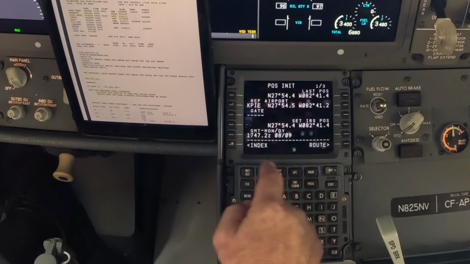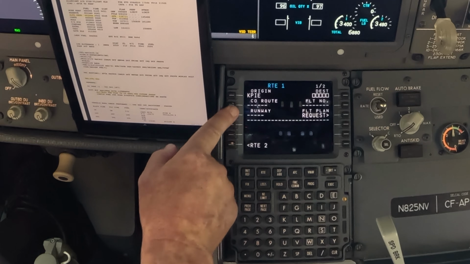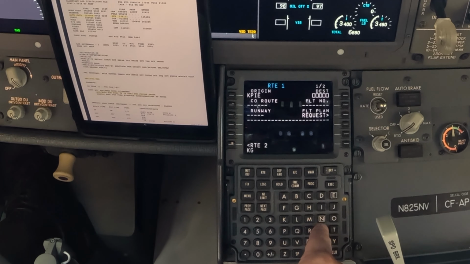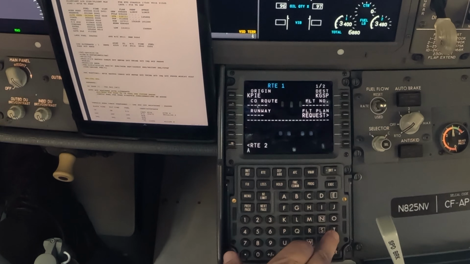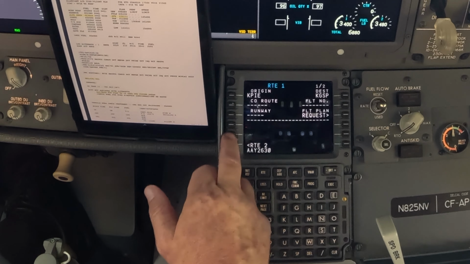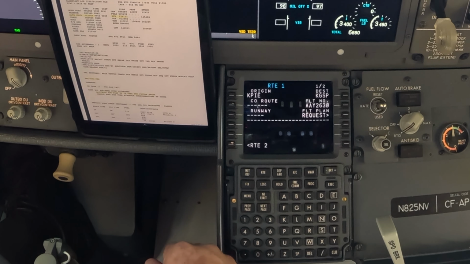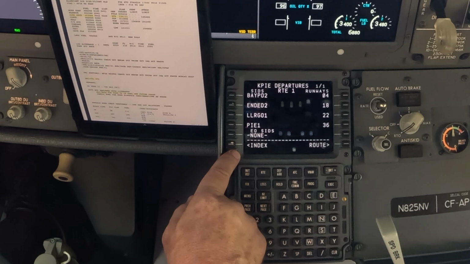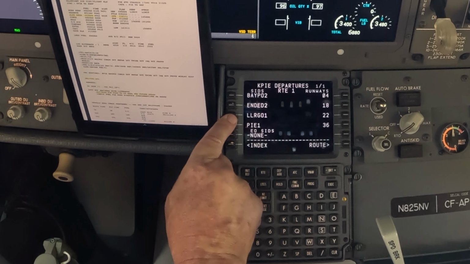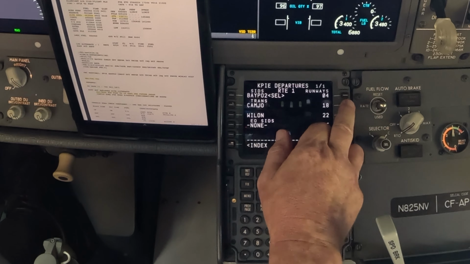Now when you do that, it puts your current airport in the scratch pad. So then you just line select 1 and it puts it in the origin. Then you're going to type in your destination airport, your airline code, and flight number. Then I select departure. If I have a departure procedure, I'll put it in there. If not, I will put in just the departure runway.